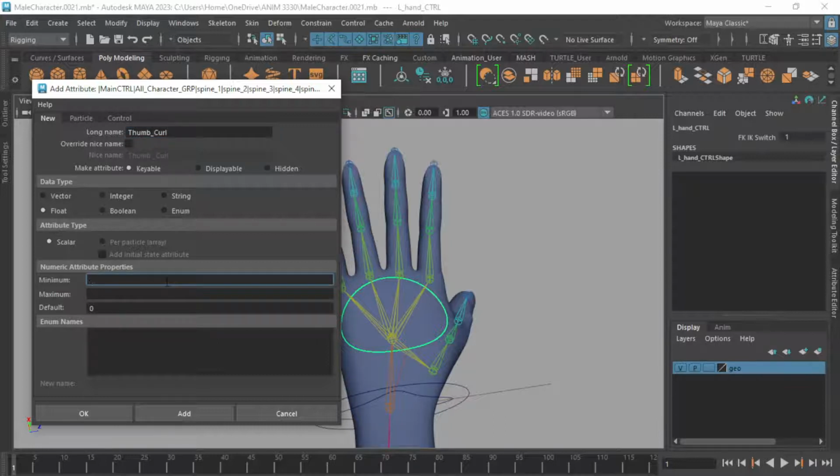I'm going to set the minimum to -2 and the maximum to 10, and say add. Then we're going to do the same thing for the other fingers. Let's do index first, obviously. Index underscore curl, -2, +10. Middle underscore curl, -2, +10. Not 110, 10.